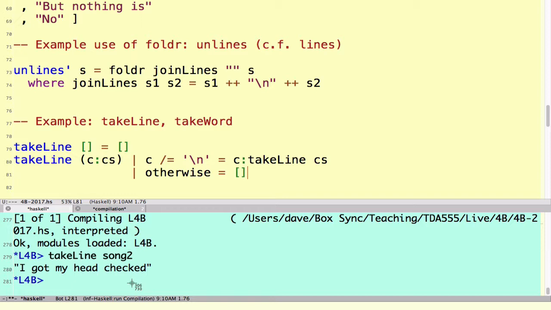And the function lines, we could build that on top of this function. We have to repeatedly take the first line, then the next line, and so on. But I'm not going to get into the details of that. That gets a bit more complicated. But I want to say, this is not the only operation of this kind that you might want to do. You might also want to take the words. The words function.